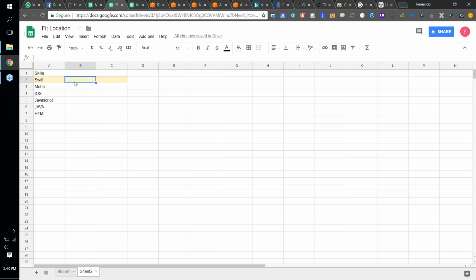I want the person, 100%, everyone needs to have Swift. 100% everybody needs to have mobile. 100% iOS. JavaScript is not so needed, so I will put it at, I don't know, 70%. Java is just a little bit, 20. HTML, I need it, but not a lot, 8. I can complete it with everything that I want. So I will define it by hand.